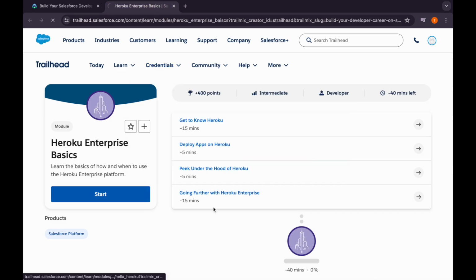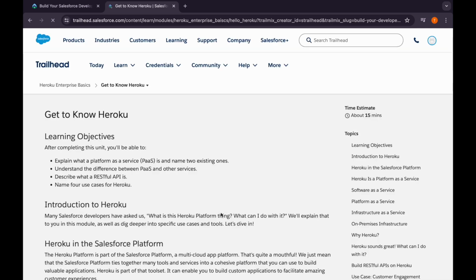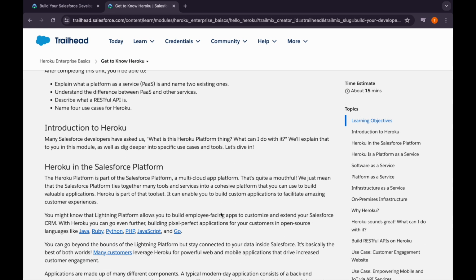So let's get started. Our first module is Get to Know Heroku. So what is Heroku? Heroku is a platform as a service tool set. If you are aware, there are three types of services: infrastructure as a service, platform as a service, and software as a service. If we talk about software as a service, we have the example of Salesforce, which is a cloud-based application, and we can access the application without having to download or install it on our laptop.